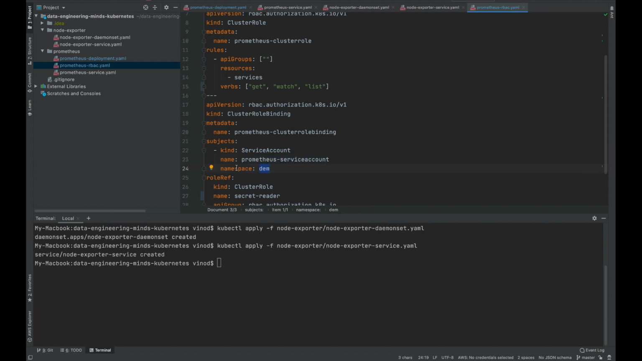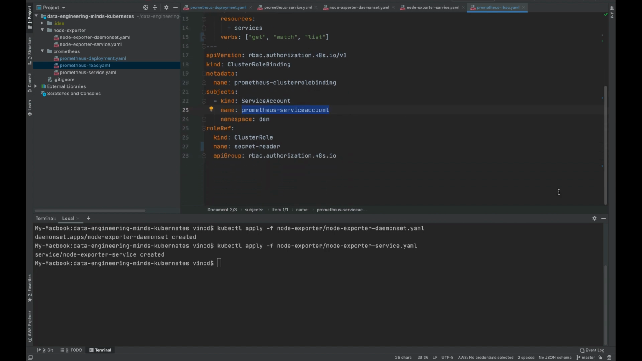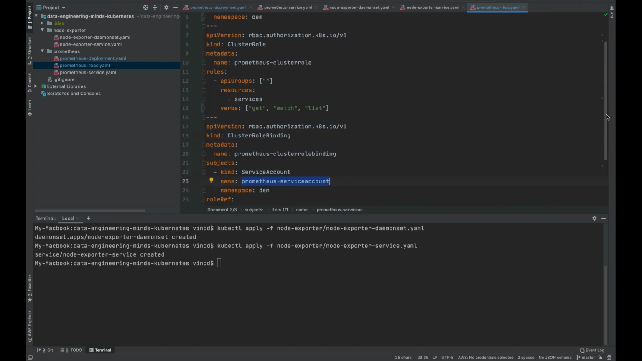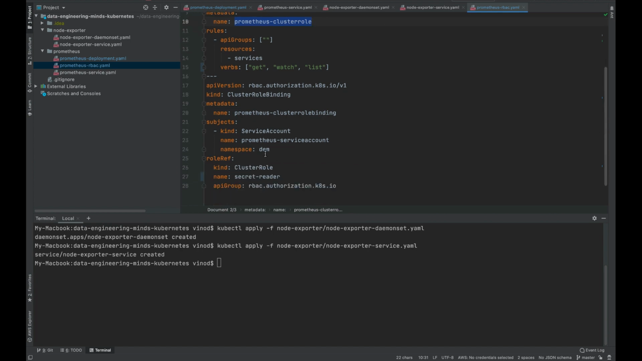So that's why we have to provide the namespace for the subject, but this namespace is not the namespace for the cluster role binding. This is for the subject for which we want to create the cluster role binding. And then we have to specify the role that we want to bind to the service account, which is basically the cluster role that we created here. So we have to copy the name of the cluster role: the kind is ClusterRole, the name is the Prometheus cluster role, and the API group stays as it is.